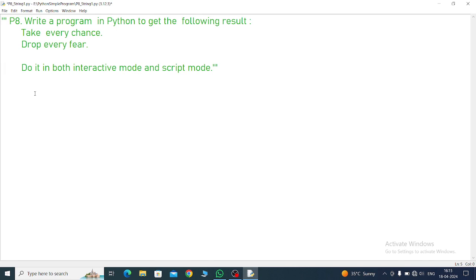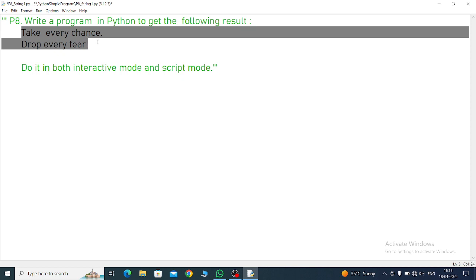Program number 8. Write a program in Python to get the following result. Take every chance, drop every fear. Do it in both interactive mode and script mode. So this is the output. Take every chance, drop every fear. Two statements are given. How will the output be generated from these two statements? So how will you write a program for these two statements?